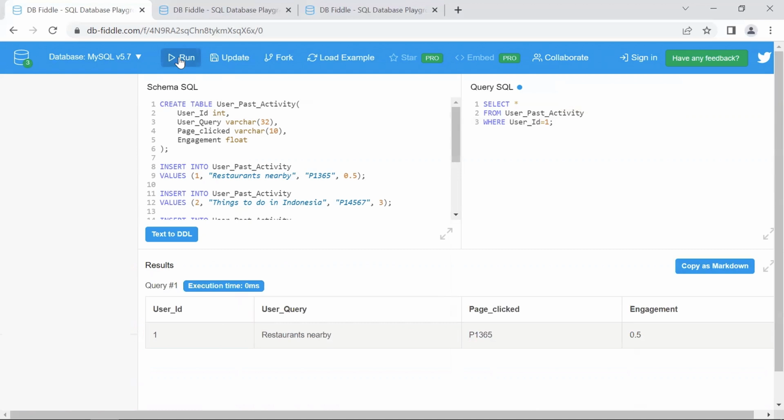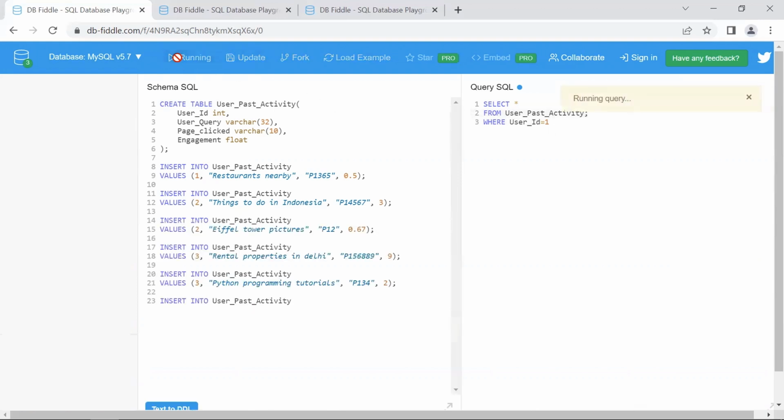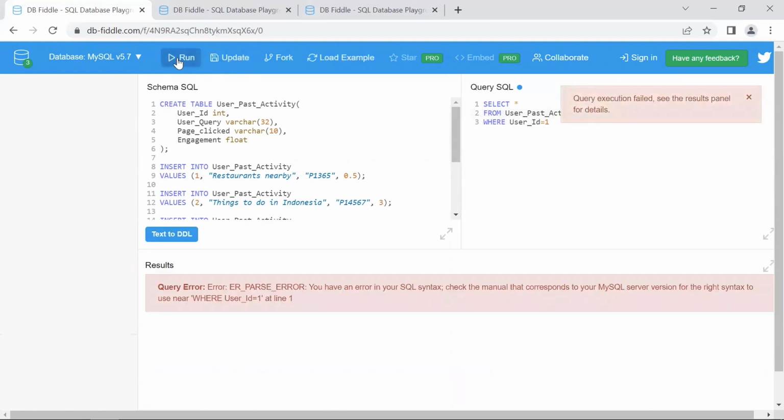Now, what will happen if we remove the semicolon from the last row and add it at the end of the second row? Let's see. As you can see here, we have a query error which occurred due to an error in our syntax.